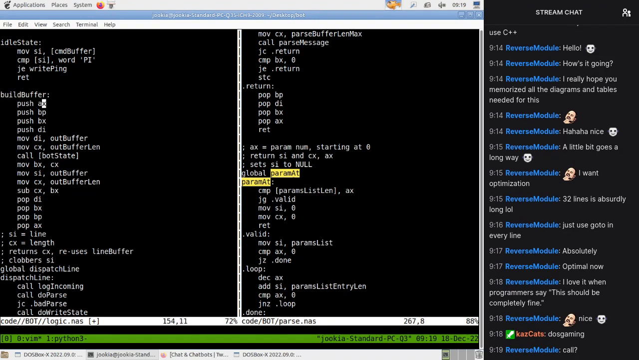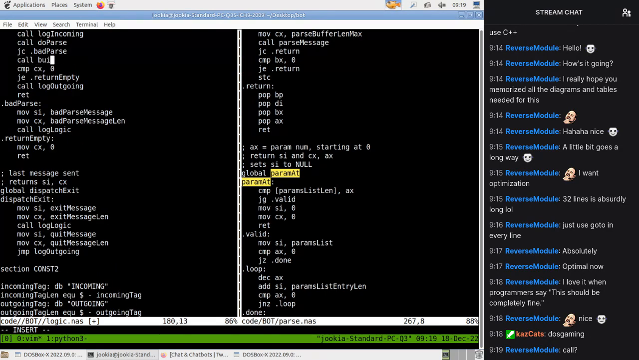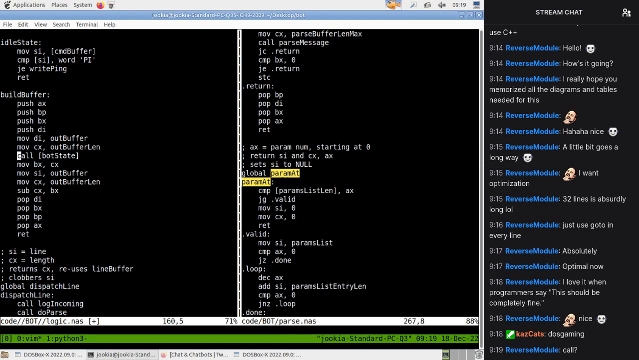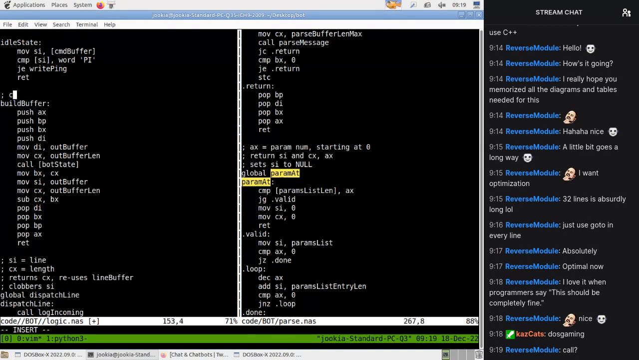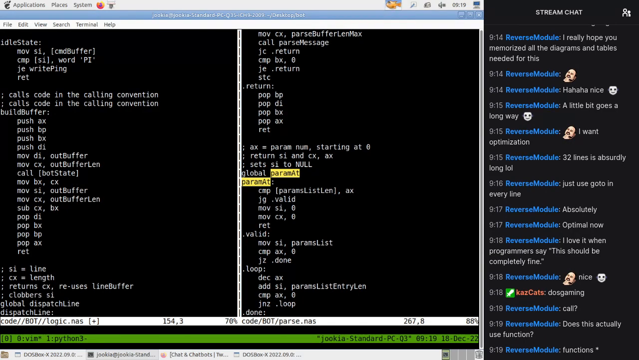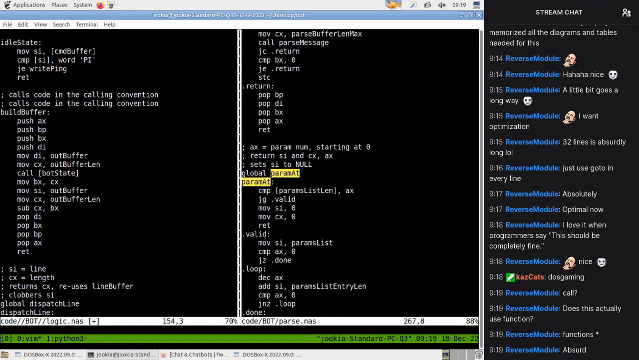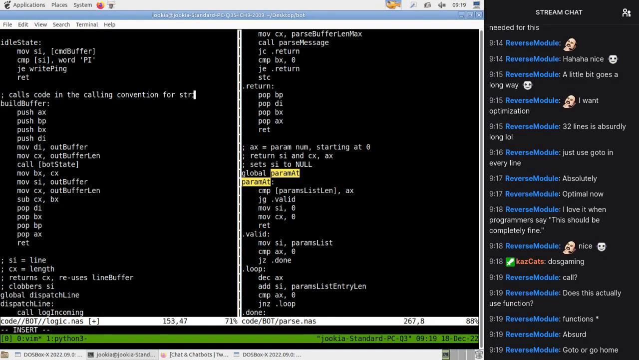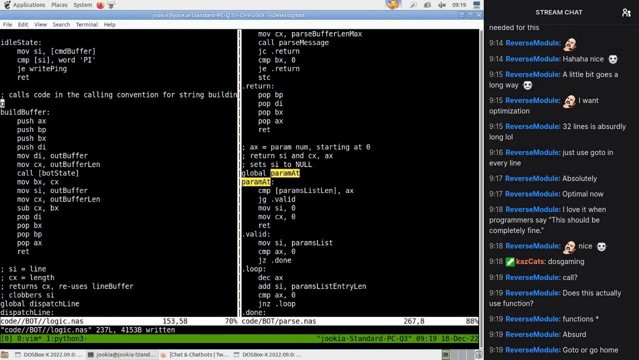We'll call this build buffer. And we'll say that this calls code in the calling convention for string building. Well, it uses subroutines. Call is like jumping around, but it remembers where you were. All right, and that's what we're going to work with. I use a lot of goto.